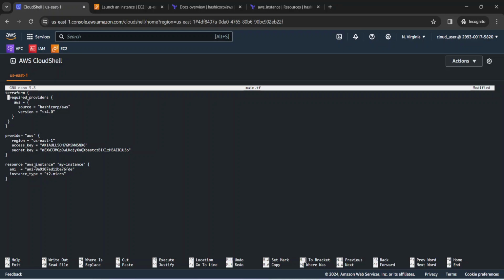And next is the resource block, which has an AWS instance. Since in this case we are going to create an EC2 instance, I'll give the name as my instance. Next, the AMI ID should be provided, which will be according to the OS that you select. So I have taken an Amazon Linux based AMI. The instance type also should be specified here. In our case it is the t2.micro instance.